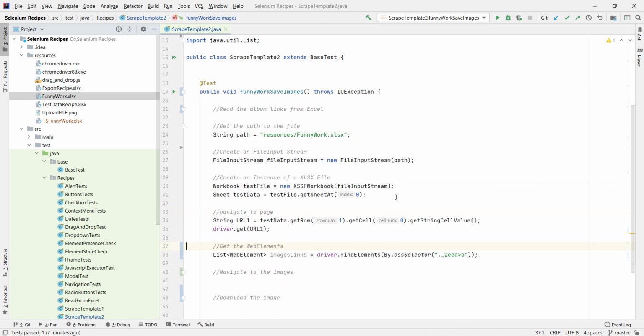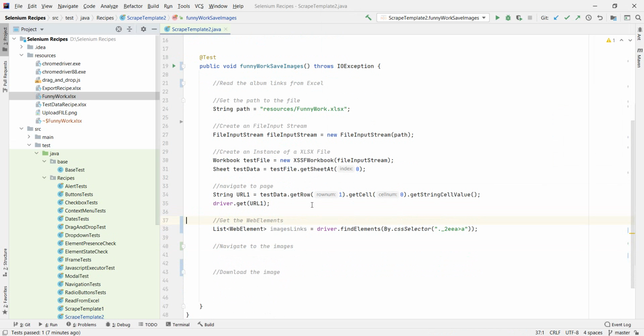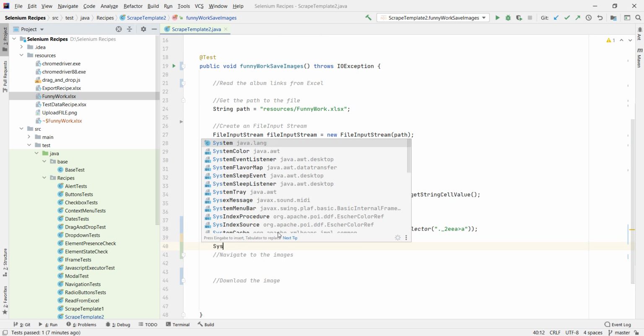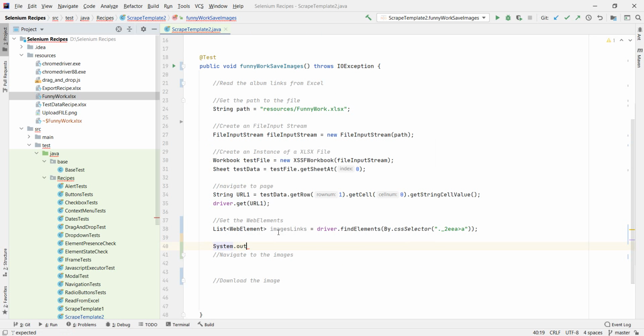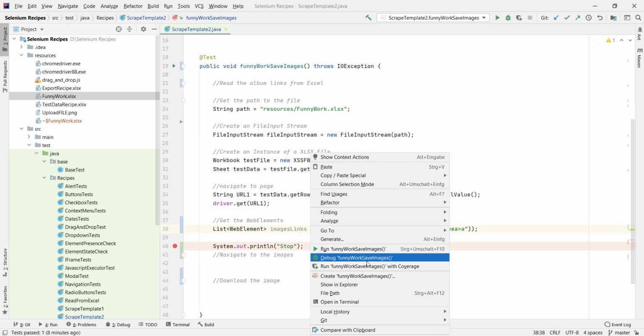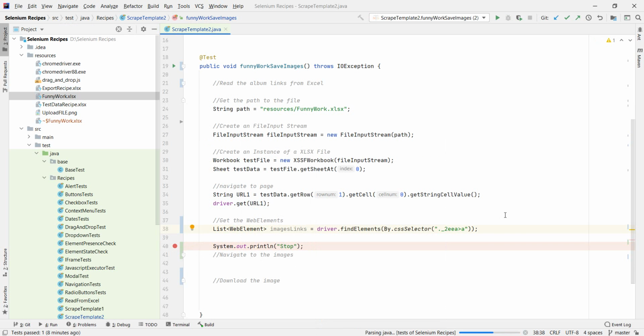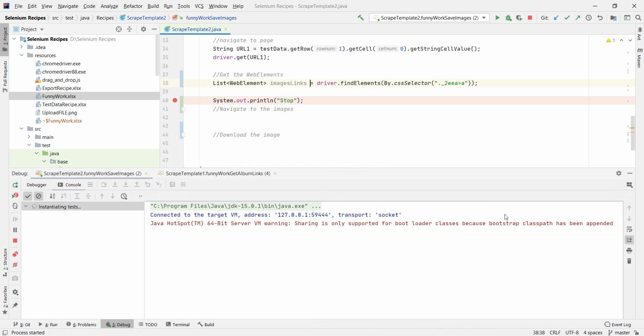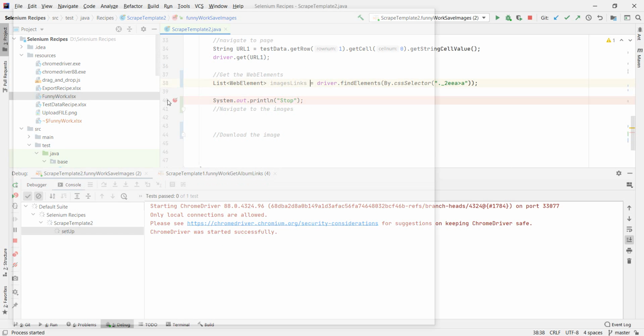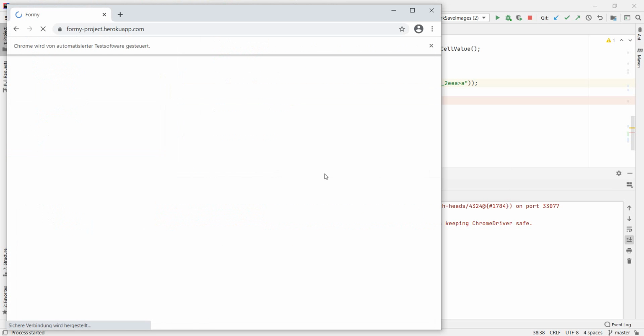Okay, so let's put a stop in here. This doesn't actually stop it. I just want to have a line where I put my breakpoint, and let's just debug it until this section. The actual breakpoint, that's the stopping.